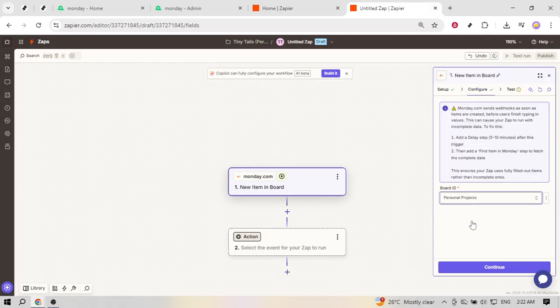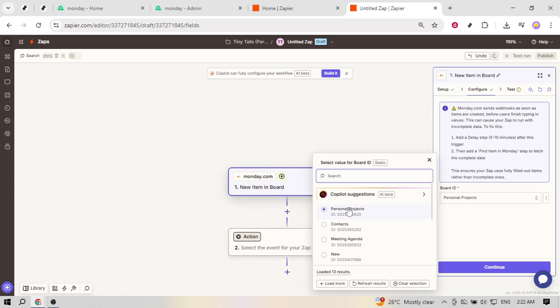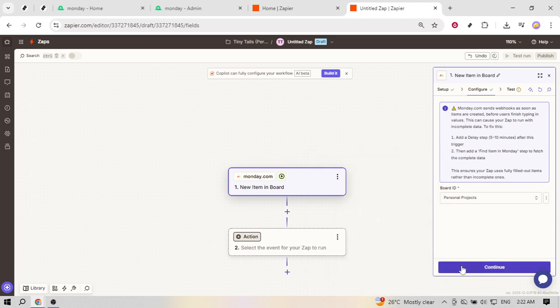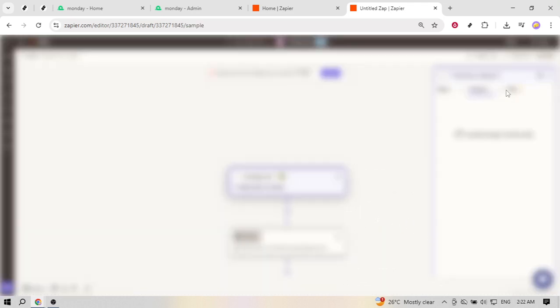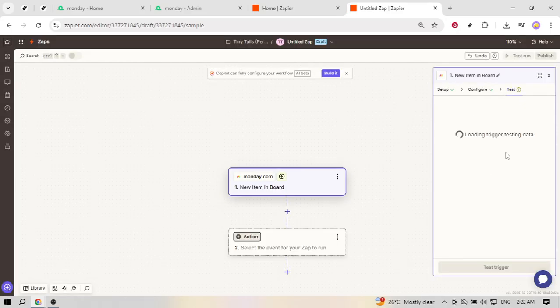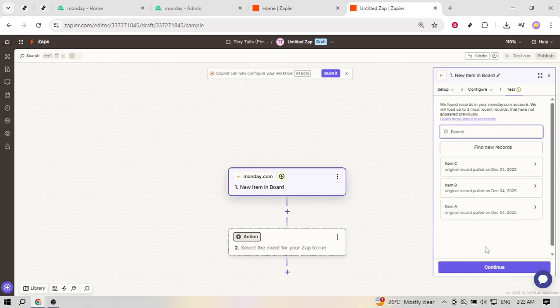With the account connected, you can test the trigger. Click Test Trigger, and Zapier will pull in sample data from Monday.com that matches the event you chose. If nothing appears, make sure there's at least one recent item or change in the board that fits your trigger, then run the test again. Seeing a clean sample is important because it confirms Zapier can find the data your automation will use later.